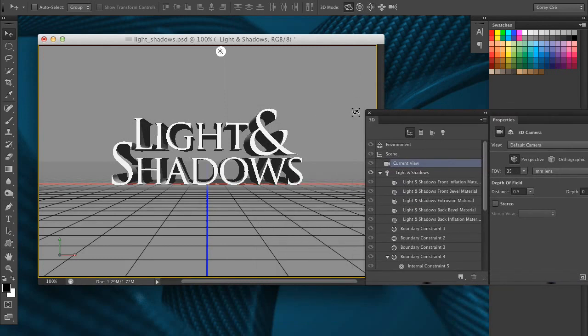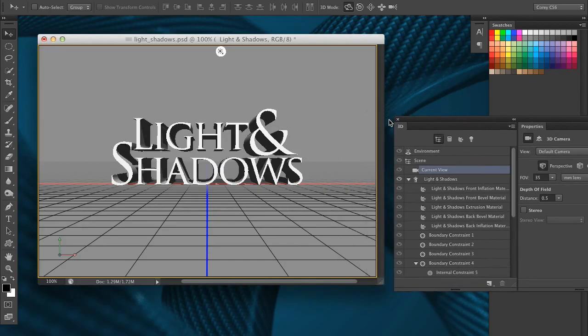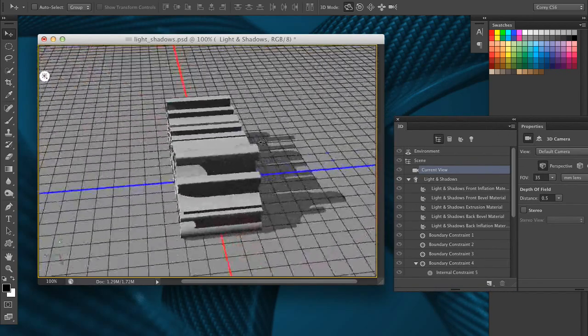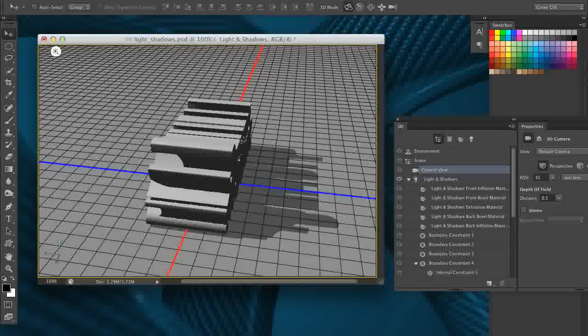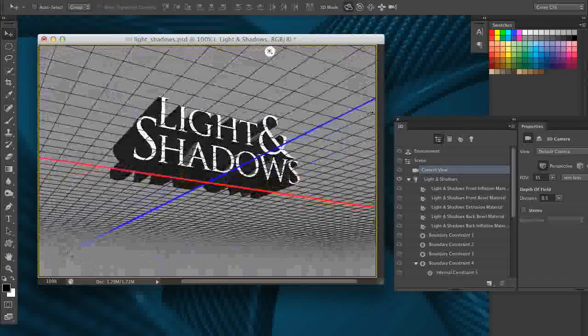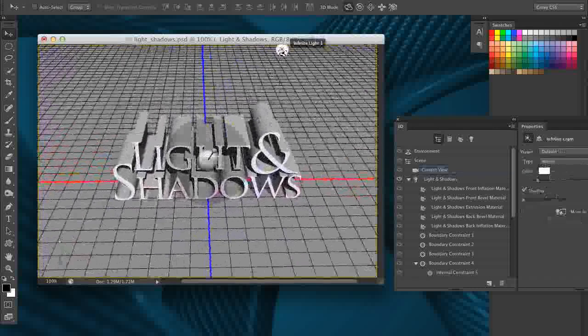So now I've got my text created. It's shown me the ground plane and everything like that. If I grab my 3D Rotate tool and make sure that I have Current View selected in my 3D panel, I can move this around and I can see that there is a light source, because it is indeed casting a shadow on my ground plane. So there is one light source in here, and the reason I know that, aside from the obvious shadows, is there's this small widget right here, and that is the light itself.